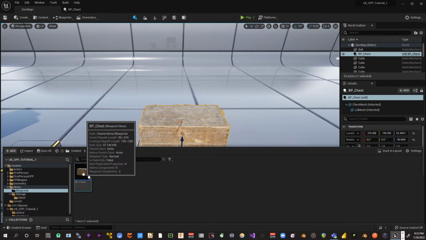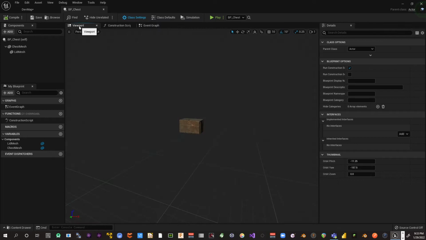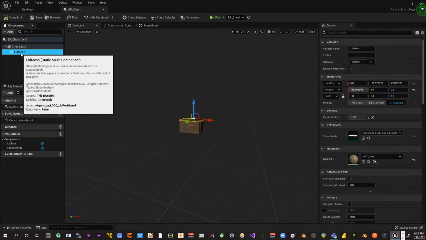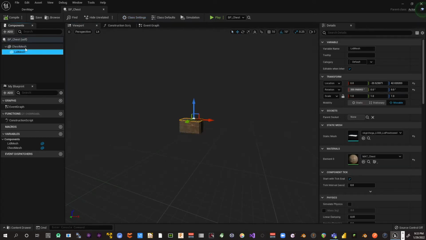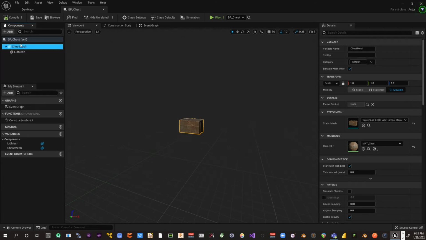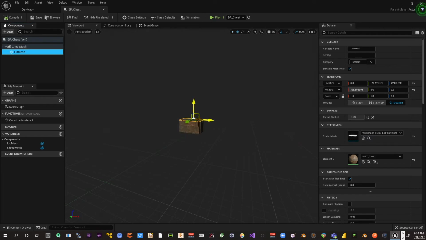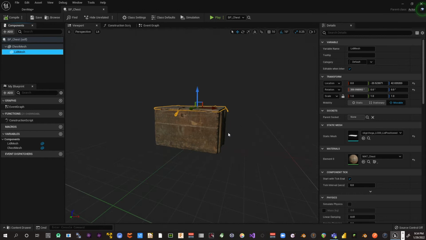So if we go over here and open up this blueprint, over here to the viewport. All I did was add the two meshes in. The lid mesh is parented to the chest mesh, so when we move it around, they all move together. The chest mesh is the root of this. That's important, to always have the main mesh of these types of blueprints be the root. And then the lid mesh is parented to it. And I just changed the pivot point of the lid mesh, which meant I had to position it on here. But that's okay because now we can rotate it here around that pivot point.